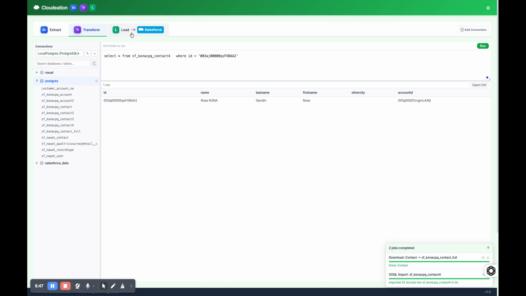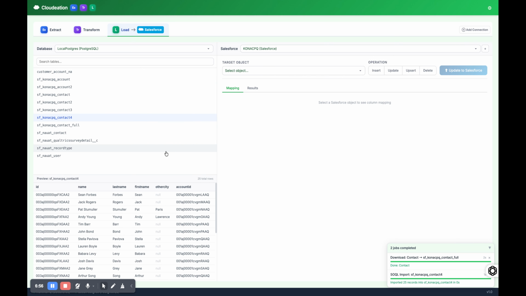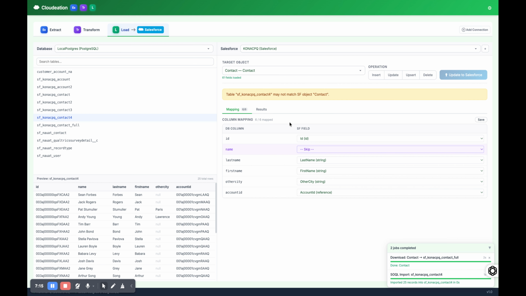Now, I want to update this data back to Salesforce. If I click on load, I can select the table name where the data is. If I go to the mapping section, I need to select the object. Let me select the contact object. What it does is automatically map the data. You don't have to do anything. If there is any read-only scenario, it will skip it and mark that in purple color.